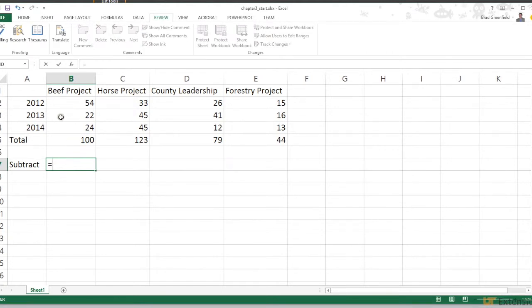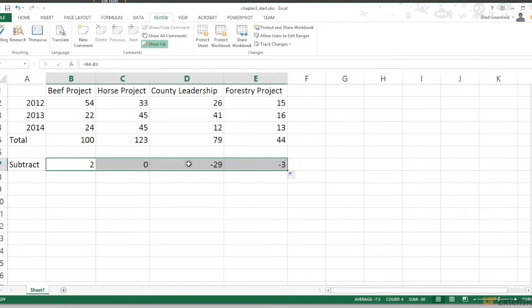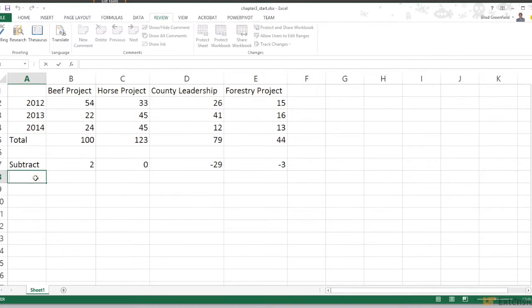So let's say that we want to find out what the difference is between 2014 and 2013. So we could do an equals and then click on cell B4 and then do the minus symbol and click on cell B3 and hit enter, and that's going to give us the difference between 2014 and 2013. As we drag that across, we can see here that we're going to come up with some negative numbers, and that's because the 2014 numbers were actually smaller than the 2013 numbers. So that's subtraction. Let's multiply.